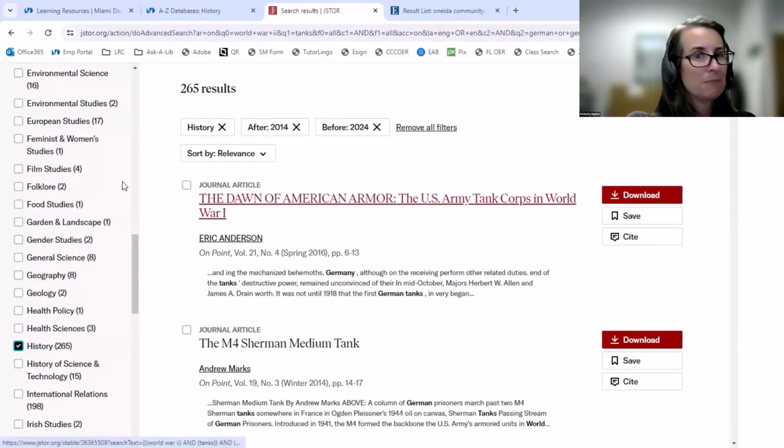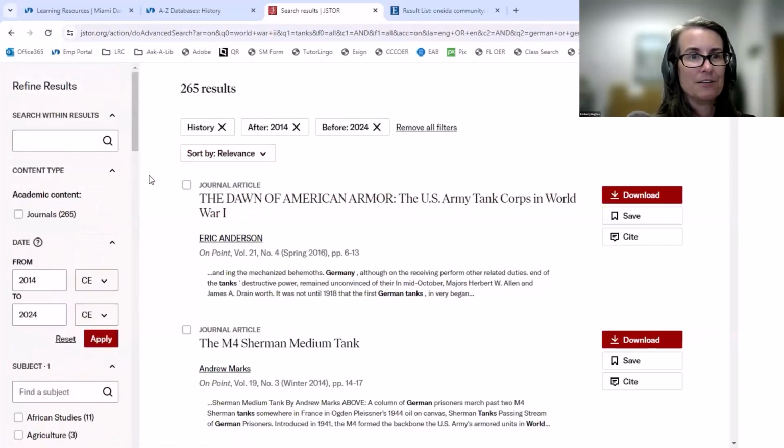Could I further limit it? Absolutely. I could put in a specific term. Maybe I'm looking at the impact from the Battle of El Alamein. Maybe I'm looking at Rommel. Maybe I'm looking for something more specific. So if that were the case, I could continue to add terms until I get to a manageable number.